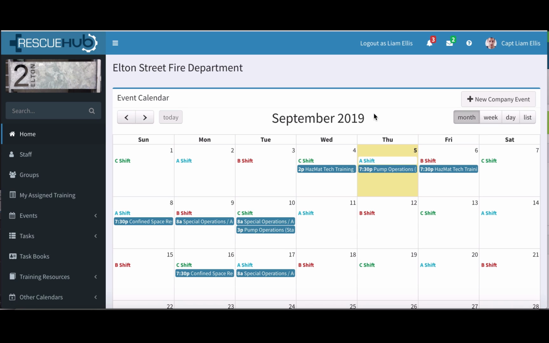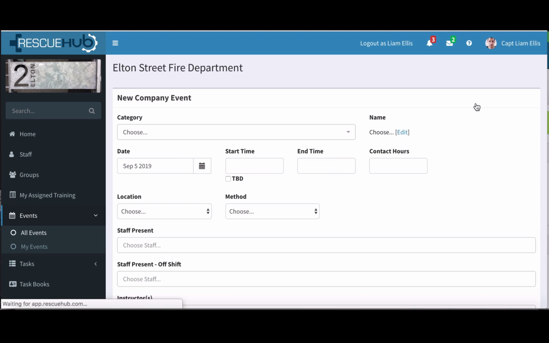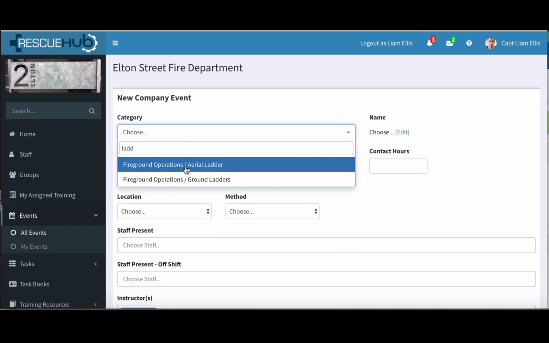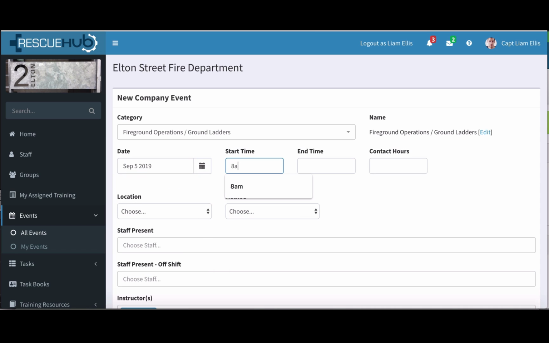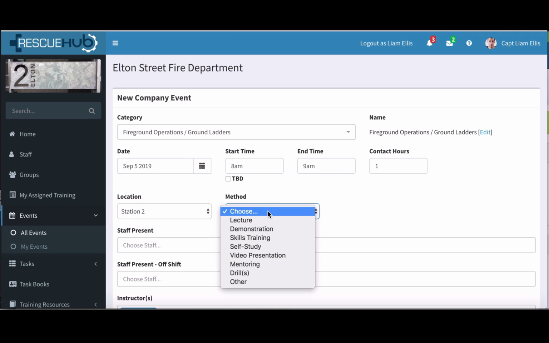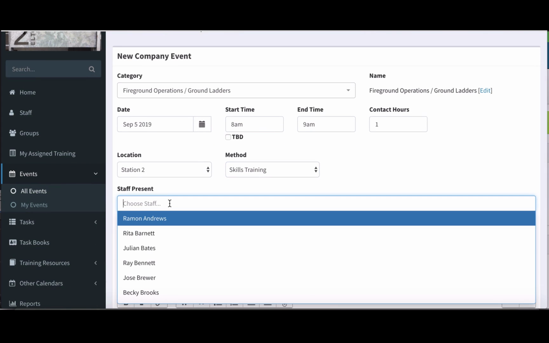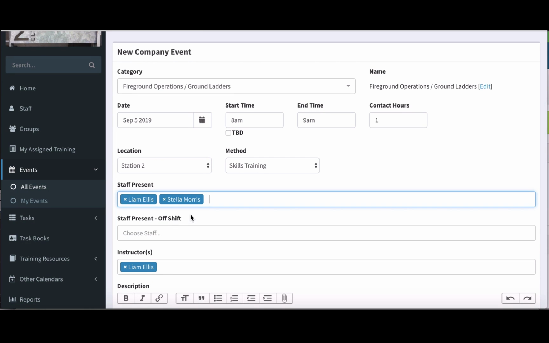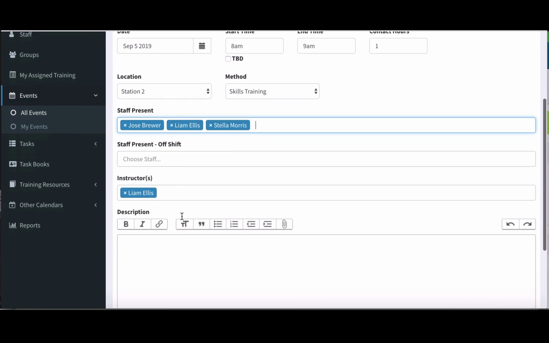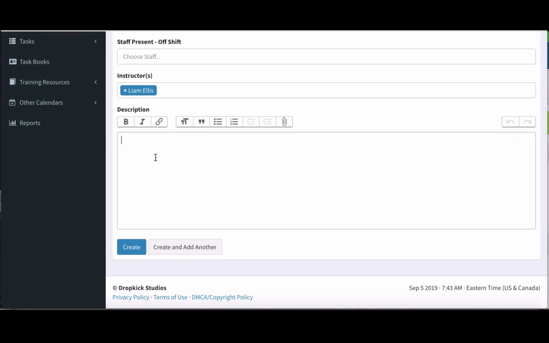To add a new company event, click the Home button to navigate to the calendar. Click New Company Event, and enter the details of what you did. Then click Create.